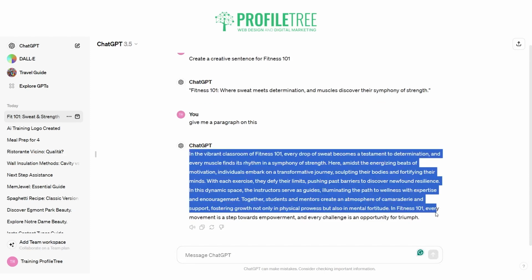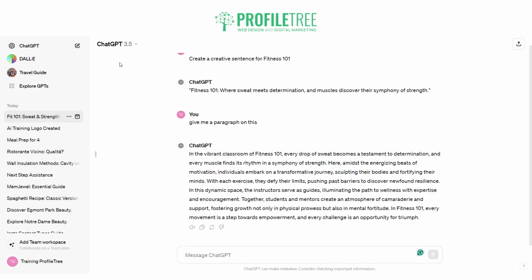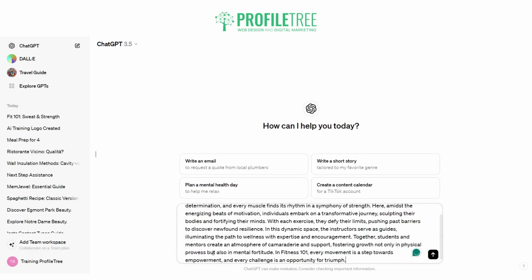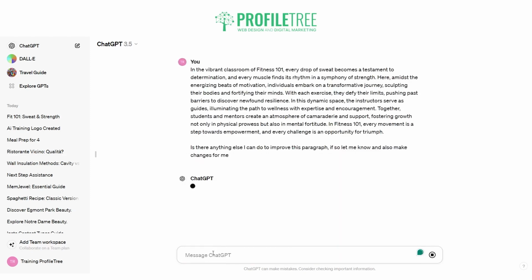Okay, so let's just pretend that I've written this. Now you don't need to open up a new chat, but I could just paste it in, and then I could just ask ChatGPT, is there anything else I can do to improve this paragraph? If so, let me know, and also make changes for me. So that's a prompt itself.